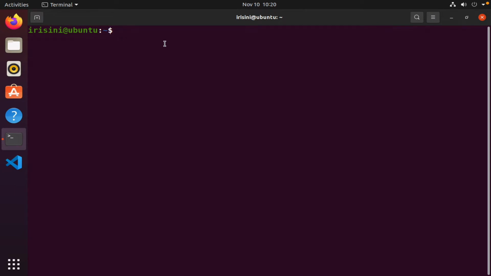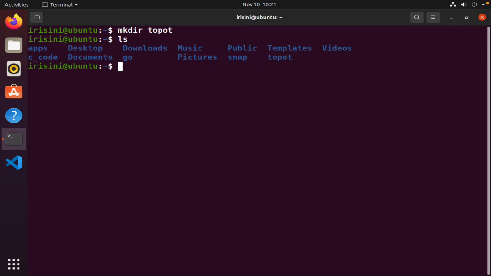The first step is to create a directory for our project. And since we typically name our directory as the name of our project, for this example we will be using Topot as the name of our directory because we are stating that our project is named Topot. So mkdir Topot, and we should have a directory named Topot, which we do. And so we will go into that directory, cd Topot.